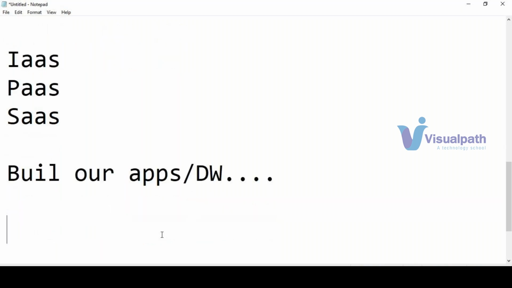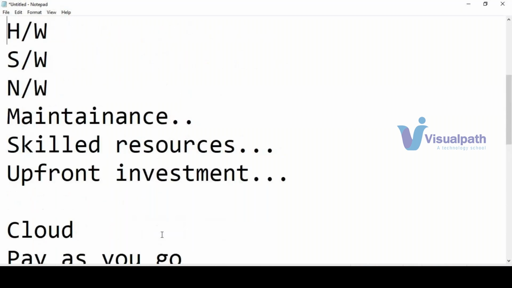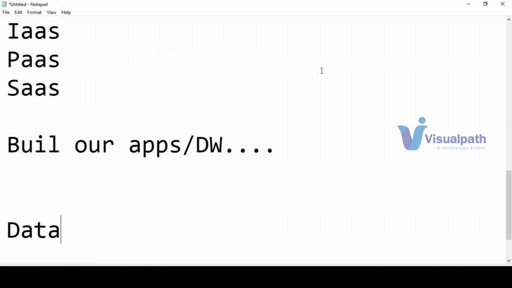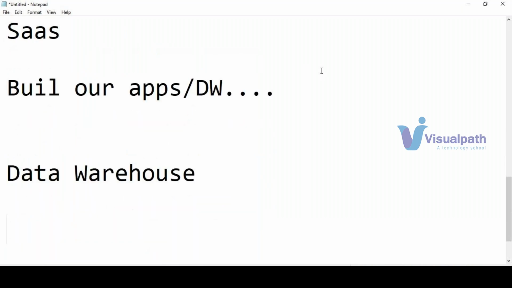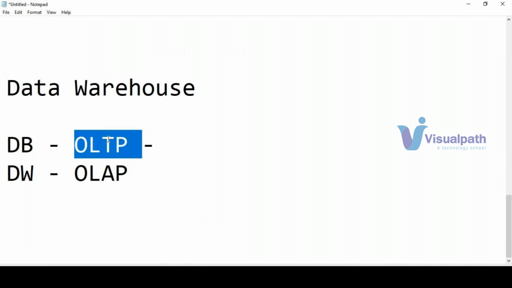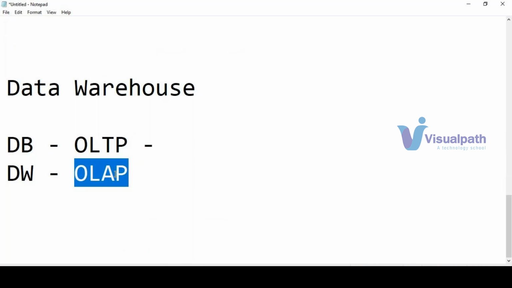Why we are discussing this is that Snowflake is a cloud-based data warehouse. Now we have discussed the cloud, right? Another one is the data warehouse. What is a data warehouse? Here we have the database and the data warehouse. Just a high level overview: a database is meant for OLTP, online transactional processing, whereas a data warehouse is meant for OLAP, online analytical processing. This is for transactions and this is for analytical purposes. That is the major difference between the database and data warehouse.